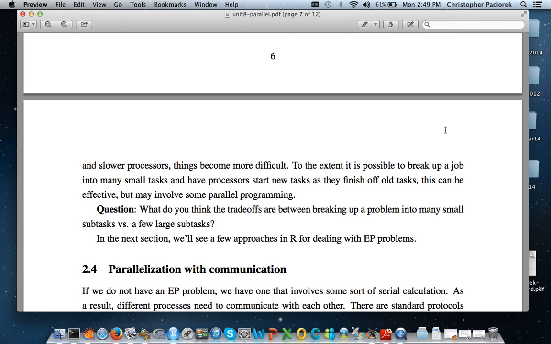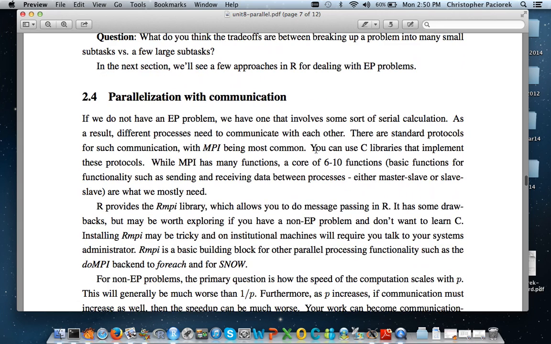So I think those are a reasonably good summary of some of the main trade-offs involved here and the things to keep in mind when you're breaking up problems. You want each set of calculations that you're going to do as a single process to be meaty enough to make it worthwhile to start up that process, but not so meaty that you're not able to do the load balancing. Okay.